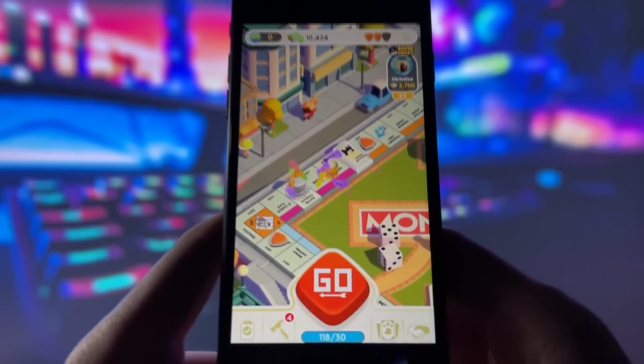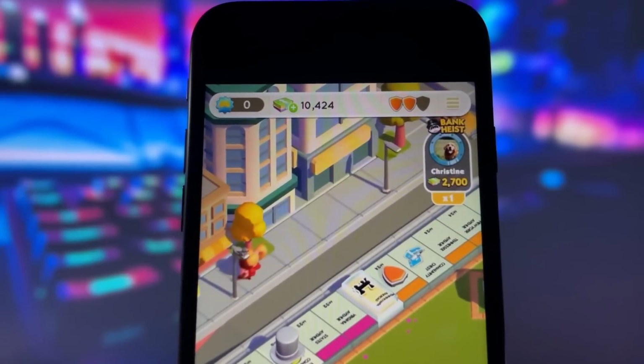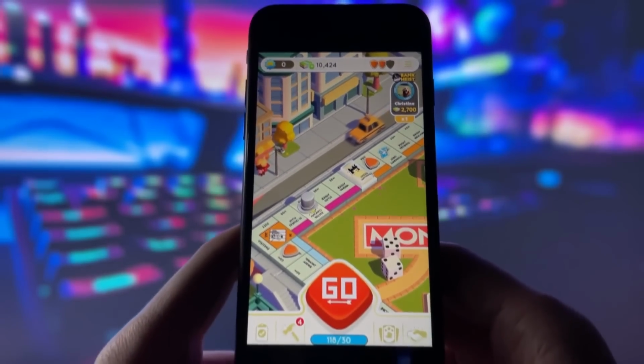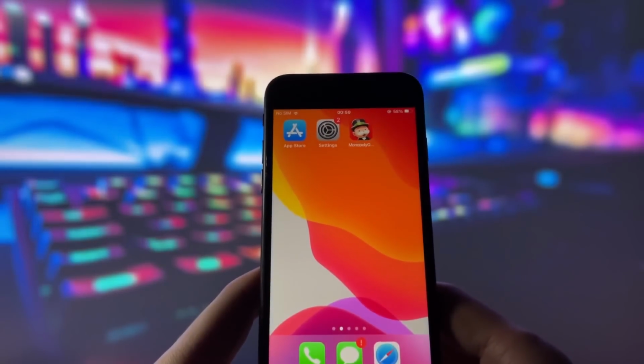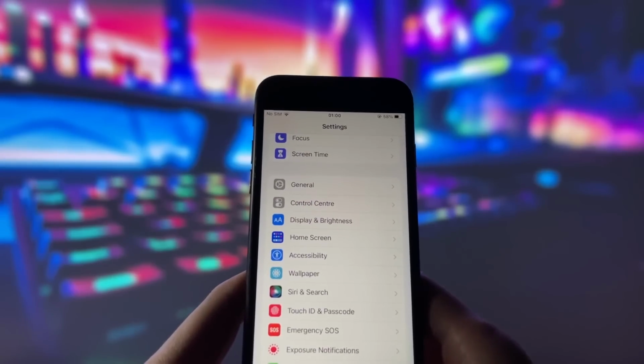Now that I have some spins, I can go back and use them. Just take a look, and you can see that it really works. I have 118 spins left, and I can use this method as much as I want. So, if you want to get this on your device, keep watching this video.